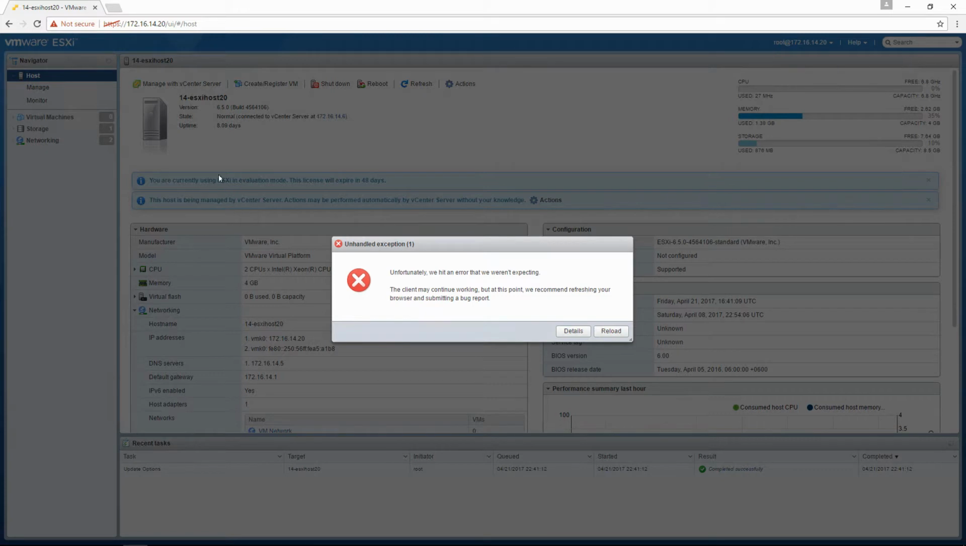So I have a brand new ESX 6.5 server stood up. When I try to connect to the embedded host with Chrome, I'm getting this error. And there is a fix for it, and this video is going to go over how to fix it.